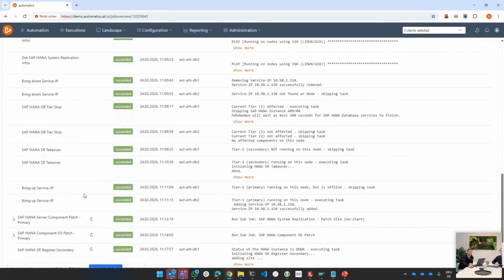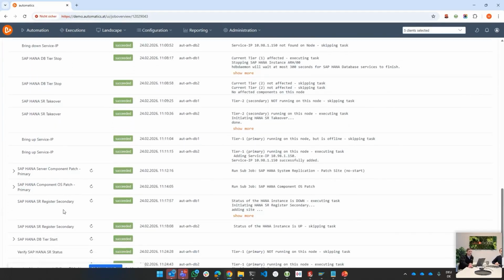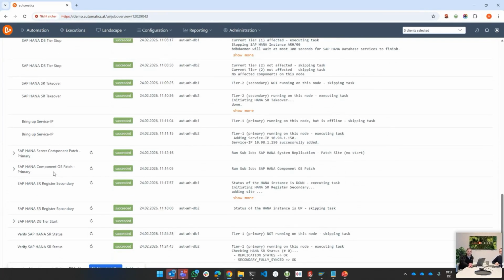And then the former primary node is now free of any relevant resources, and the HANA and OS patch can be done there. And after that, just to bring the HANA system replication setup fully online again, we register the former primary side as a secondary and start the database again. And finally, verify if everything is fine with the system replication. This is an example for a HANA database.